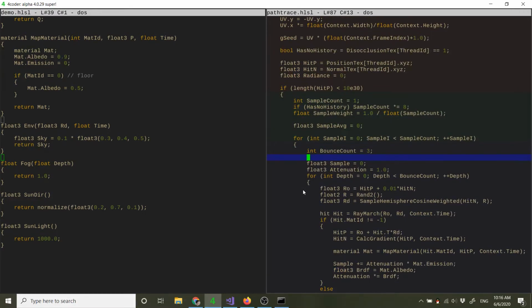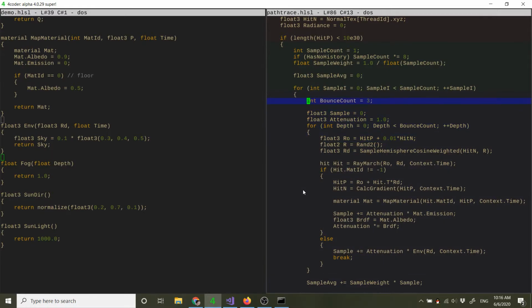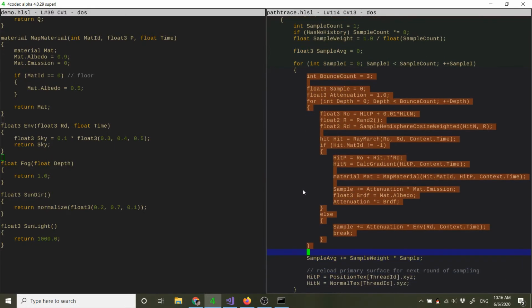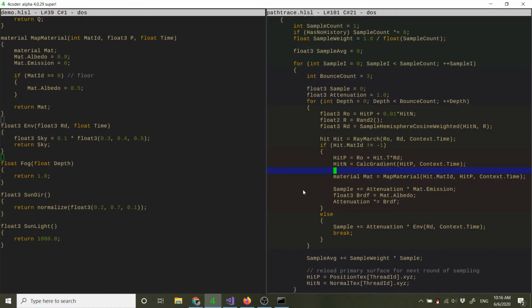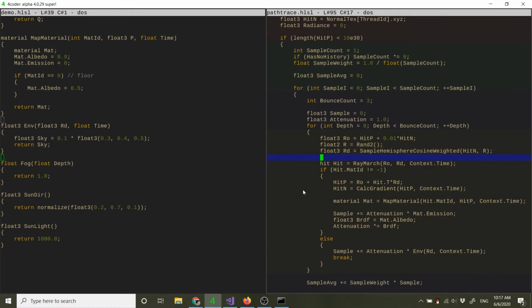So let's see here. Sample bounce count. This is basically the main loop of my path tracer. This is where the light bounces around. We can see where we reset the hit position, then restart at the beginning of each iteration. And right currently it's about 3 bounces. So let's think where we should add this. Okay, so now we initially start from a hit position and hit normal of the primary surface.